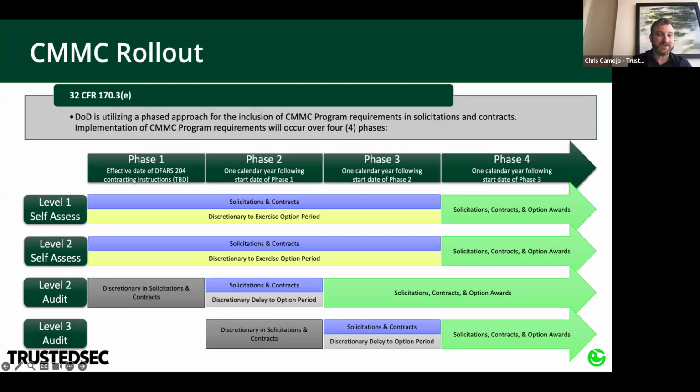When the contract clause and instructions are finalized, they're going to contain an effective date. And that effective date in those published regulations is what will trigger phase 1 of the CMMC rollout. Each successive phase starts 1 calendar year after the start of the previous phase. And phase 4 is full implementation, where CMMC clauses will be in all applicable contracts. So the key takeaways from this giant chart are that level 1 and level 2 self-assessments will start immediately on that effective date. Most level 2 audits won't start until phase 2 a year later, and most level 3 audits won't start until phase 3, 2 years after the rollout date.